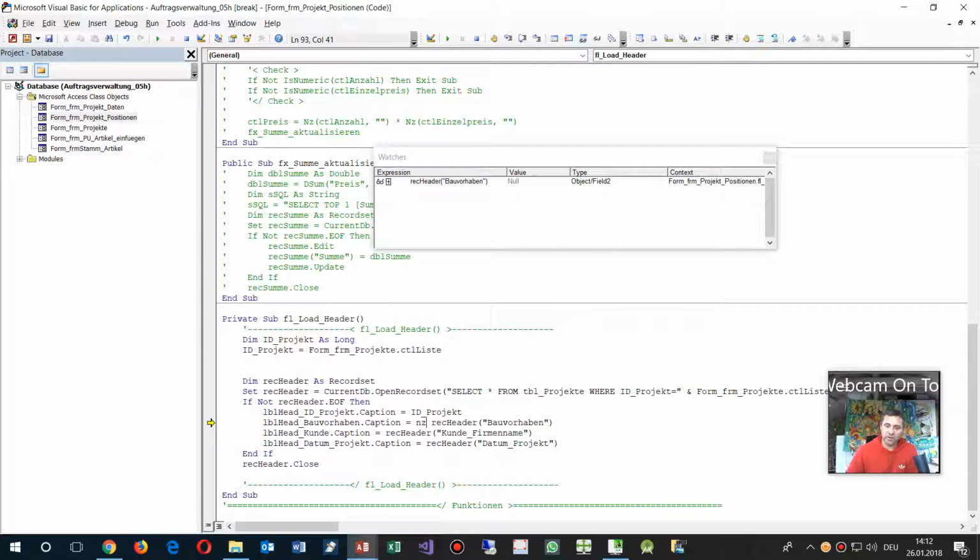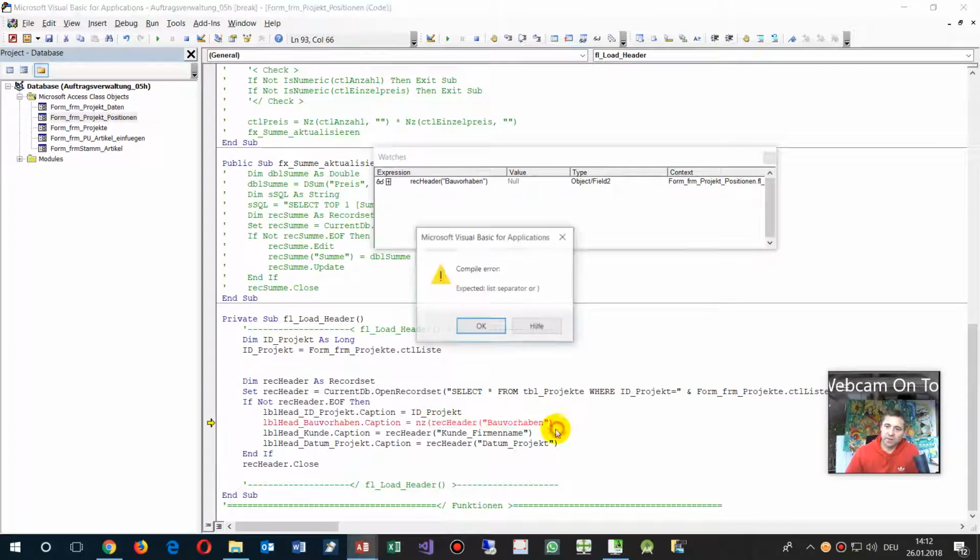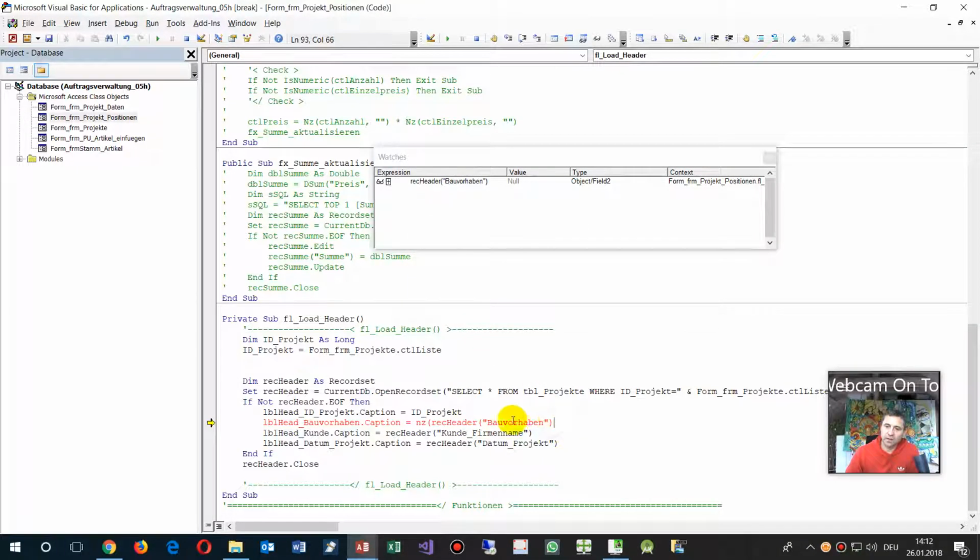Type this one in front of this yellow block on the right side, Nz, and then an open bracket, which means value. This is the value, and then we type a comma, and what should happen if the value is null? So we say make an empty string with this one.